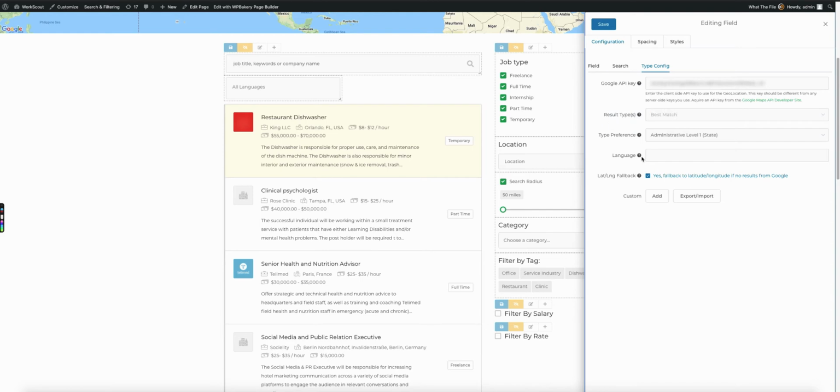Then the next one you have here is the language. Language requires specific Google Maps language codes, so make sure you go to this link and pick the correct language code if you want to use a different language in here. You may not need to, but that's totally up to you.